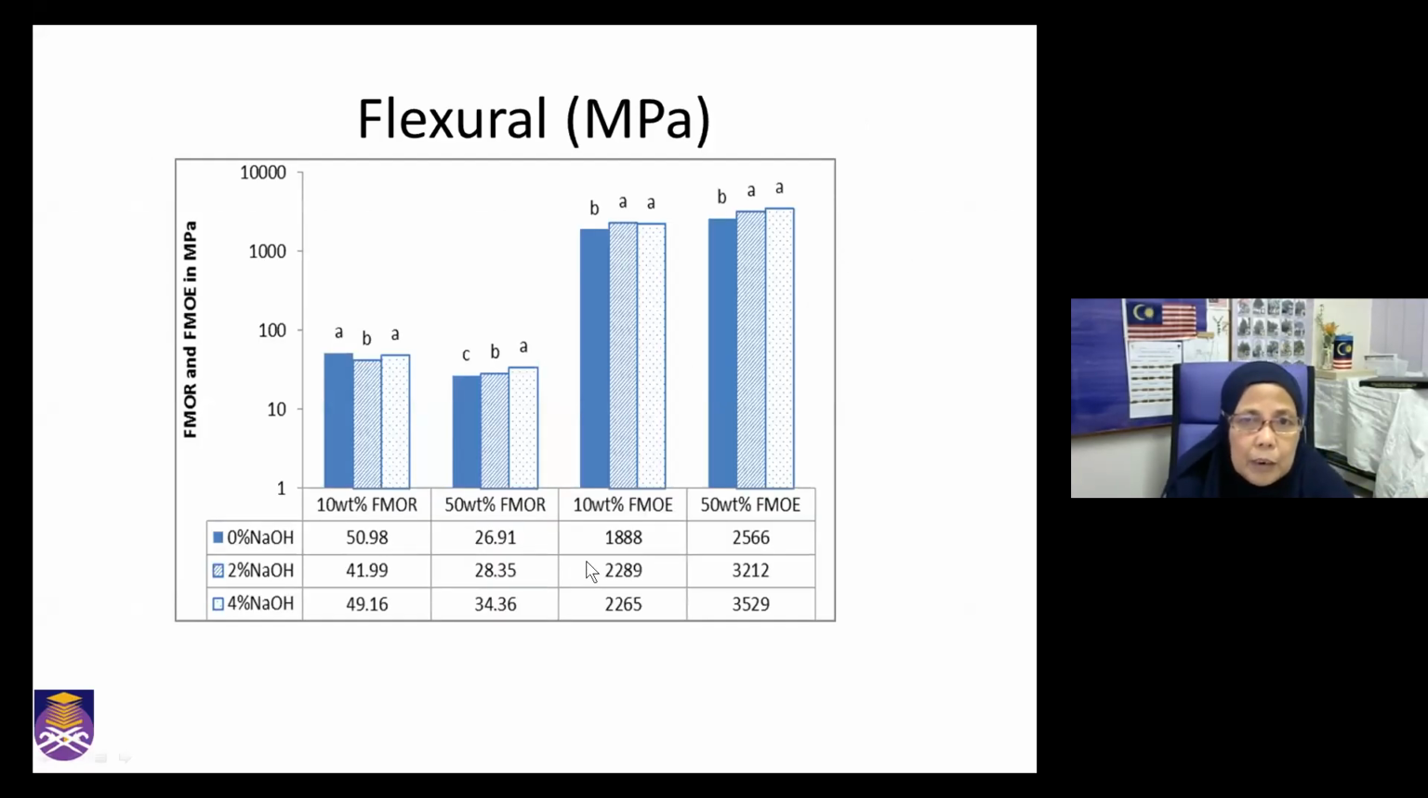So in terms of flexural, we only now look at 0, 2, and 4%.